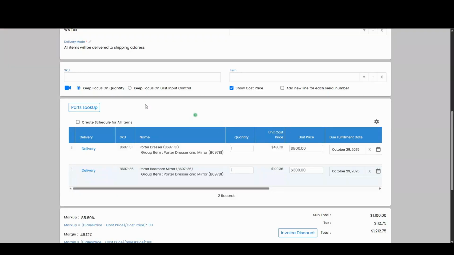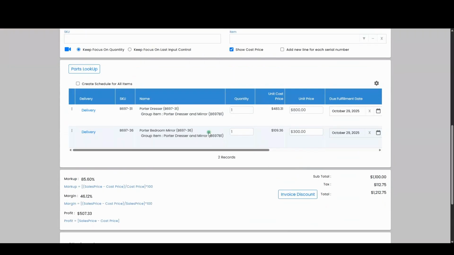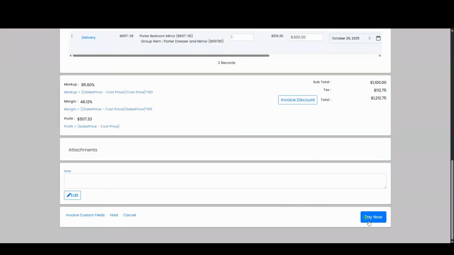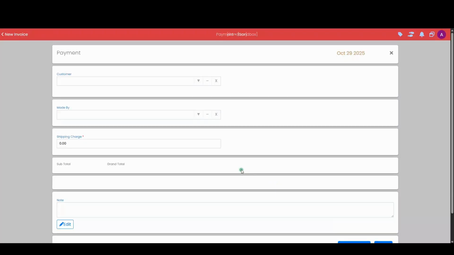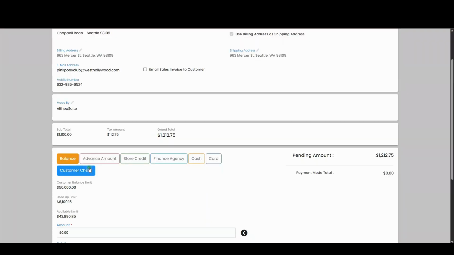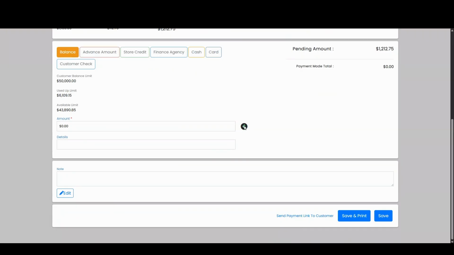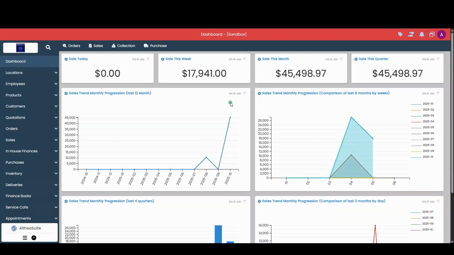So this is how to break your group into their individual line items there. If they are in their individual line items, it will ask you for separate combinations for each one of them. So now the next thing to do is to go to the pay now and go ahead and accept your payment and then save your invoice. So that is how to break your group items into their individual linked sales items.